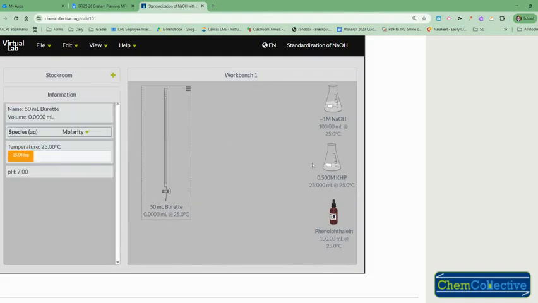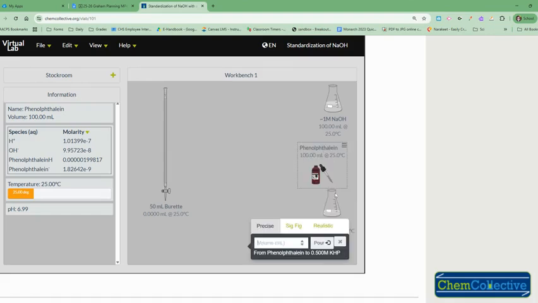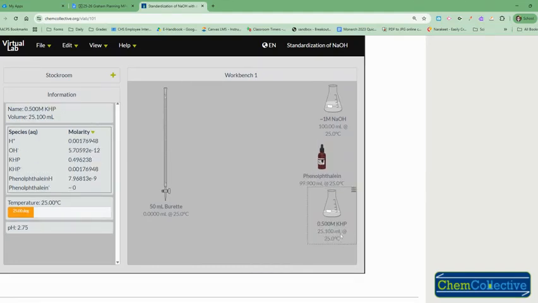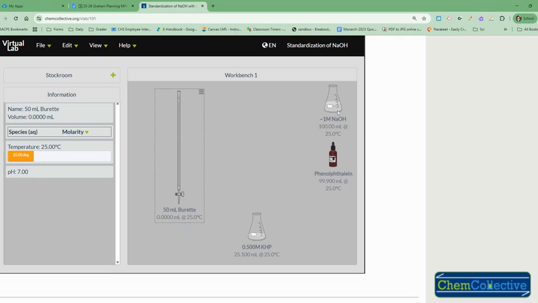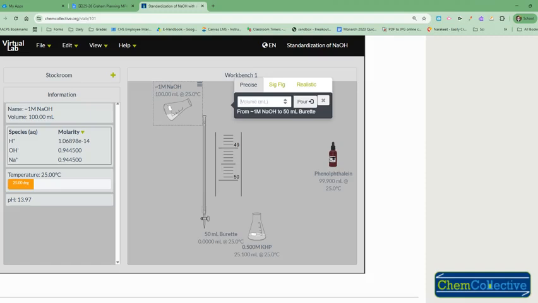The first thing I need to do is put my phenolphthalein into my KHP. I'm going to do 0.1 because that's about a drop, and then I'm going to close it. So I've now got my indicator in with my KHP. To do my titration, I add my NaOH to my burette, and I want to do 50 mLs. So I'm going to pour, and this tells me that I am at 2 mLs.